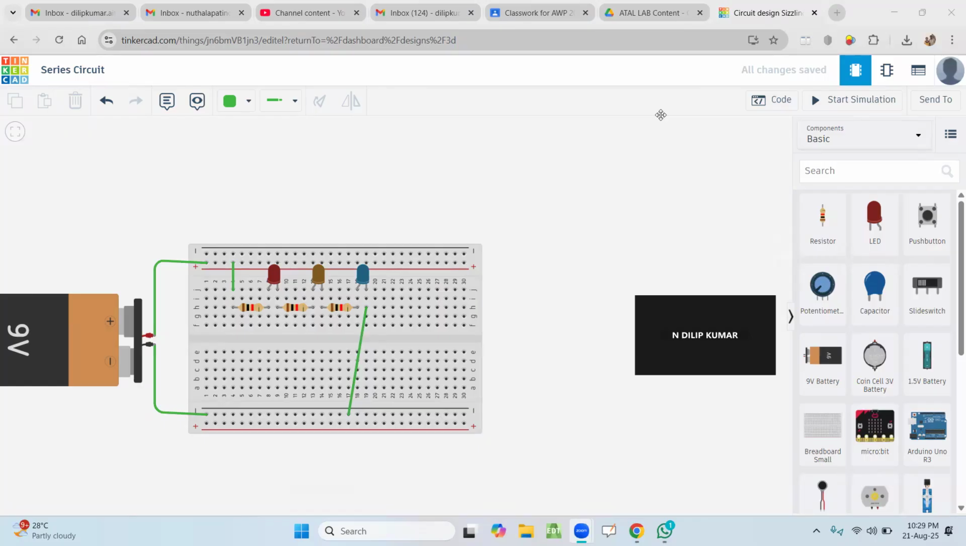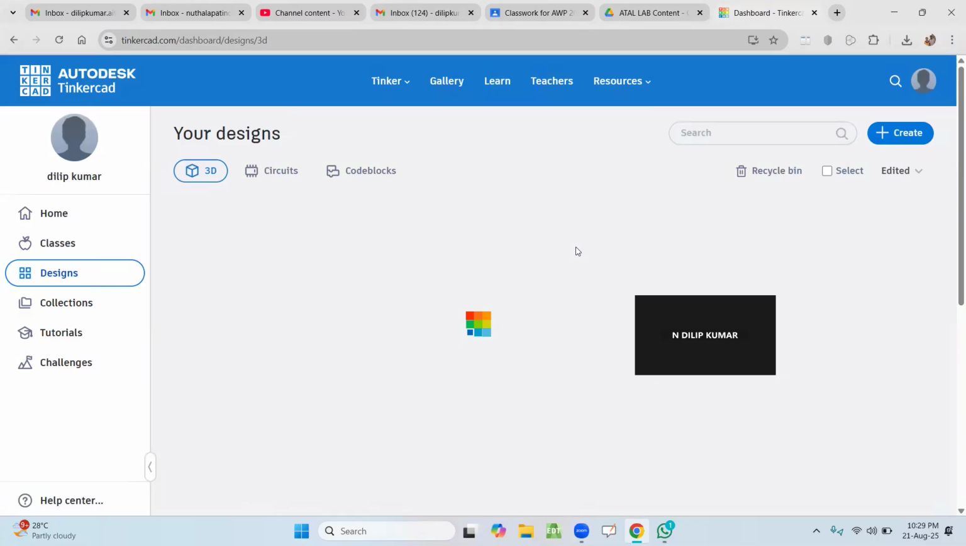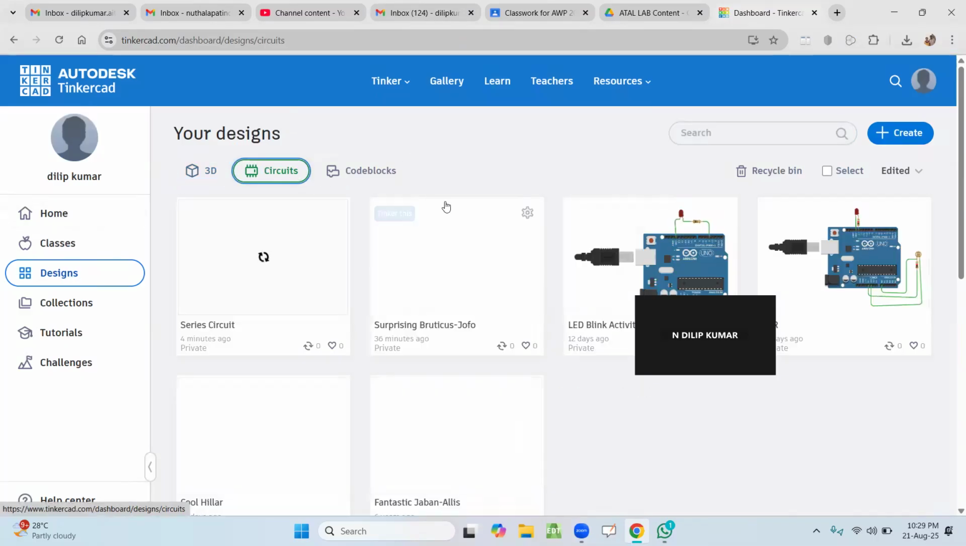Now let us see the parallel circuit, how it will be. Once this circuit has been done, in order to create a new circuit, click on the Tinkercad icon on the top left side of the dashboard. Then it will be redirected to the main dashboard where you can see all the circuit designs that are saved in your home screen circuits.